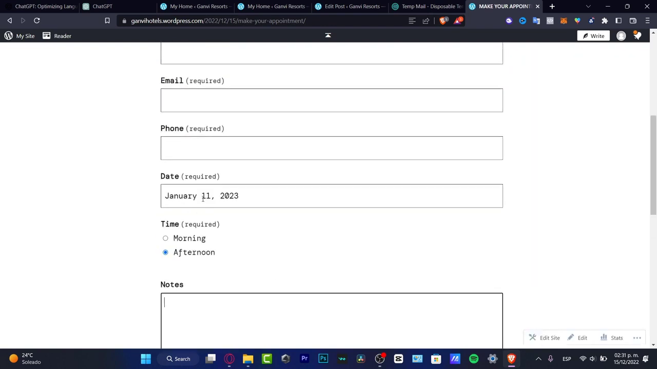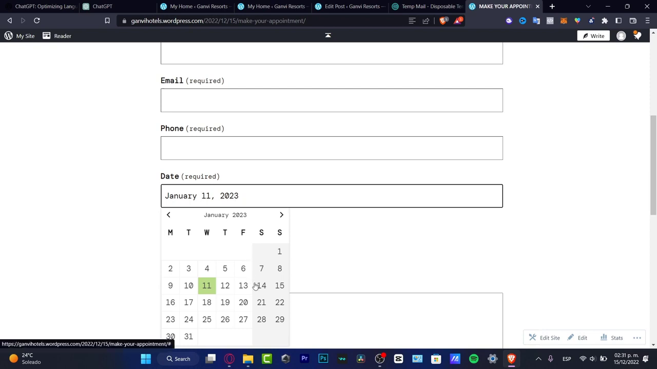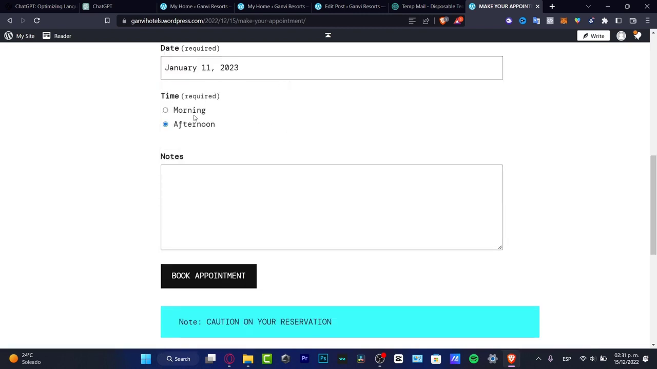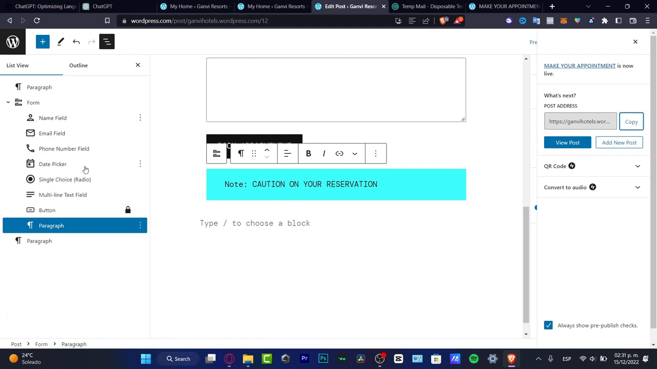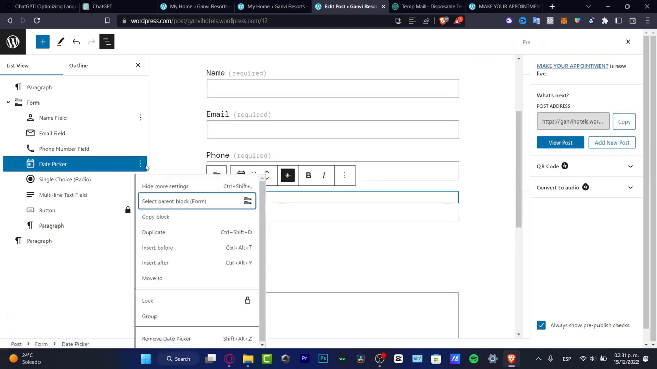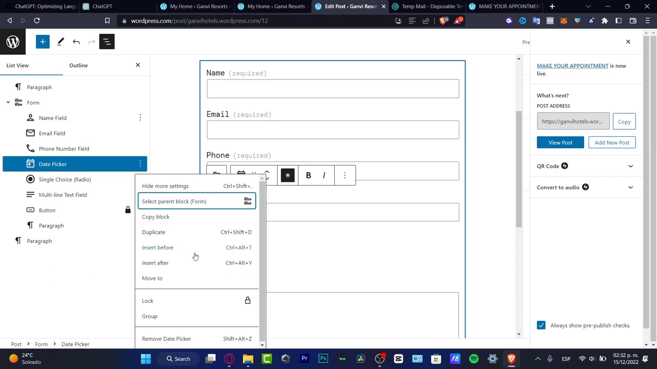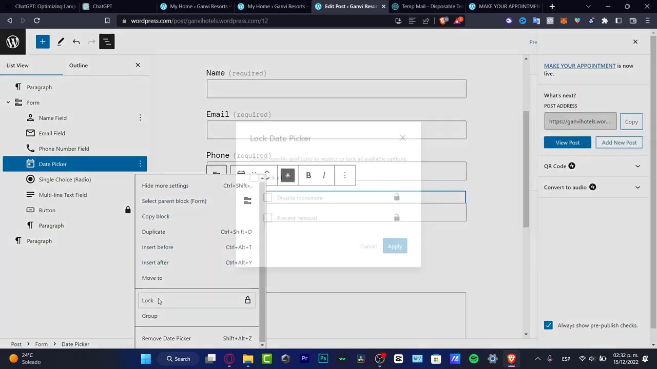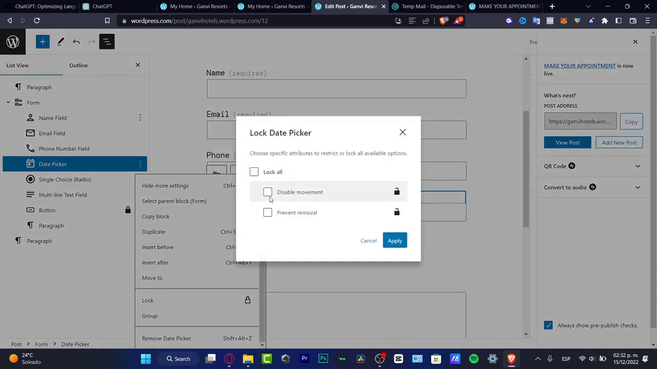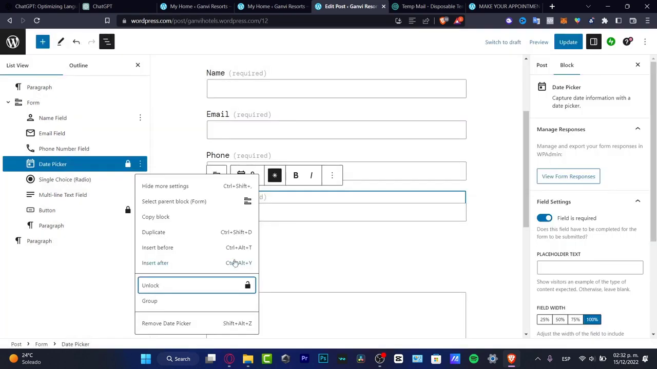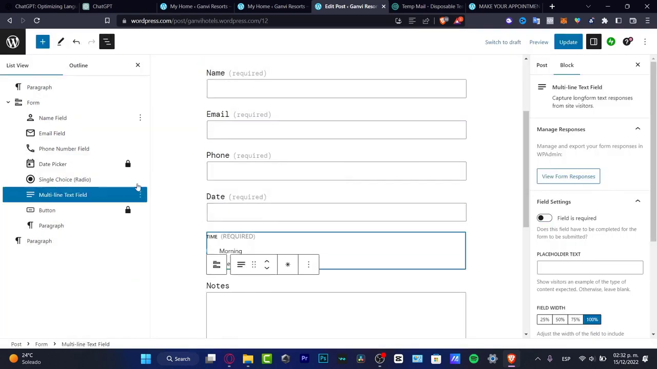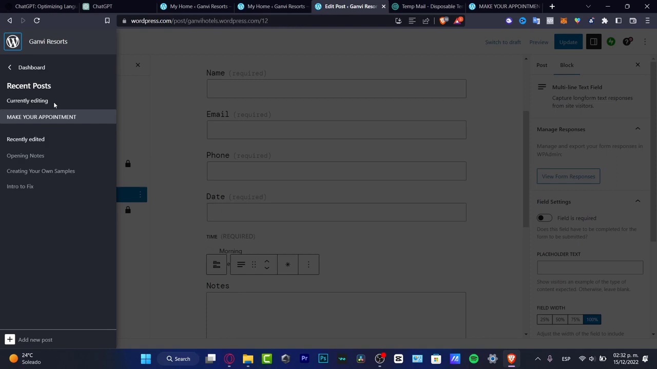So if I want to change the dates that appear in here, let's say that I just want to enter from Monday to Saturday with a specific hour. Here into the time, what I can do is go back into the edit post, and here into the date picker, I want to choose the option that would be here in the lock section, and disable movement and go into apply.